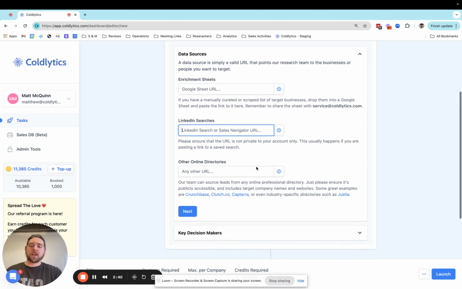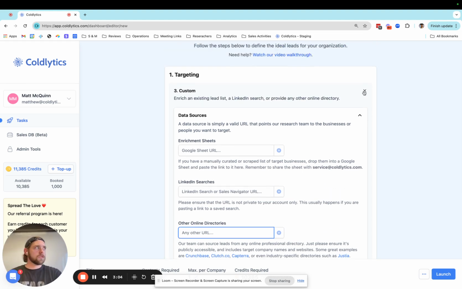Last but not least, we have other online directories here. This is all about places that list businesses on the web. So companies like Crunchbase or Justia or Capterra list companies in different formats that we can do our research from and say, hey, we know who these companies are. We know what their websites are. So we can go out and then find the decision makers of those businesses and send that information back to you. So these are the most popular ways to use our platform.